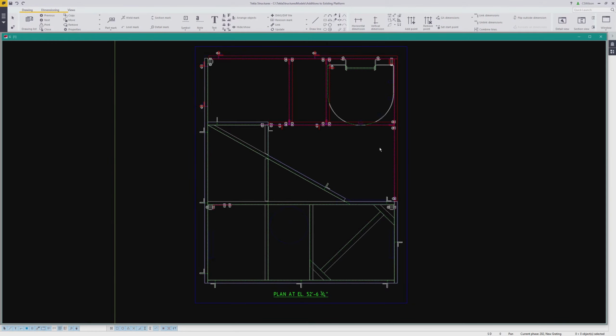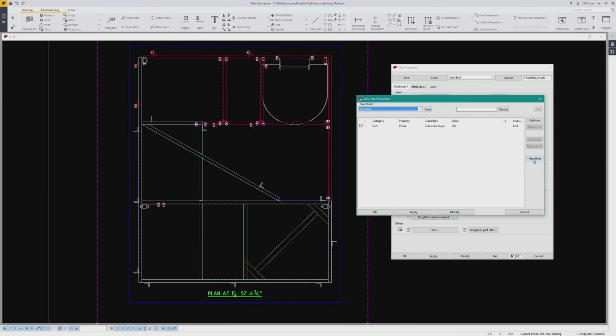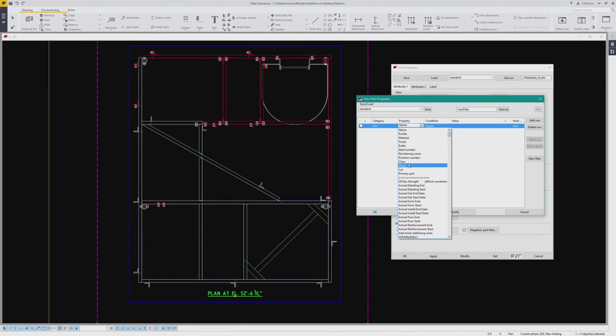I'll open the properties again and start to create a new object level filter to handle the appearance of the new framing. First thing I want to create is the filter itself. So I click on Filter, then I click on New Filter, or you can load an existing filter and modify it, or just load an existing filter. I want to include all of the new framing parts, so I'll click Add Row, and under the category we'll select Part. The property will use Phase, the condition will be Equals, and the value will be 200.